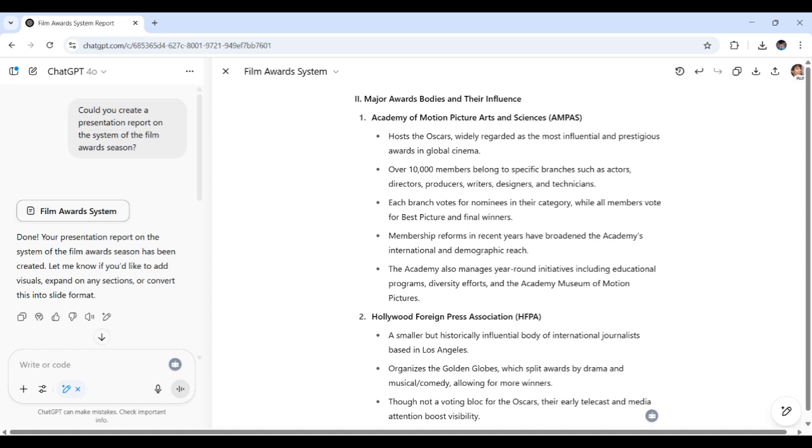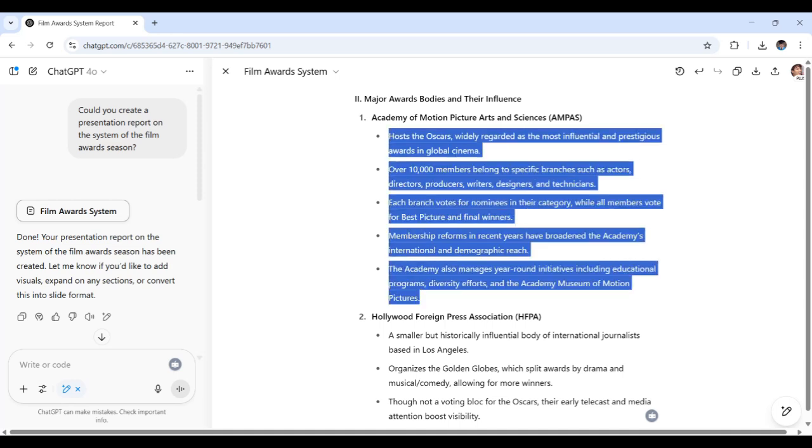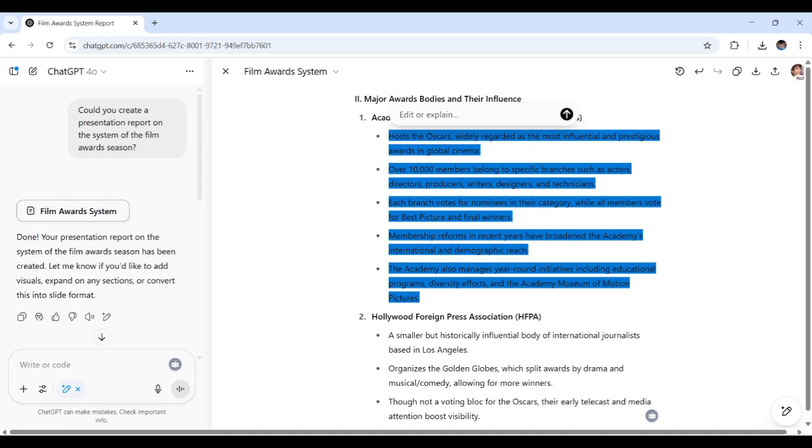So start by highlighting a full list, whether it's bullet points, numbered, or just short lines of text. So like this one right here, for example. Once you highlight it, you'll see the ChatGPT option that appears right here on the left. Just click this. Once you do so, it turns into a prompt input box that says edit or explain.